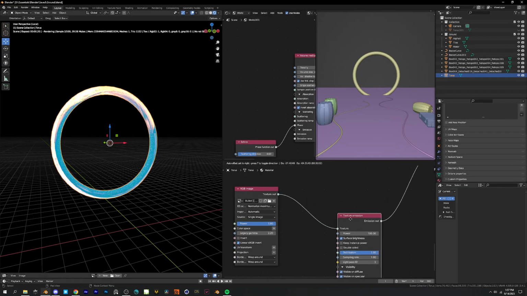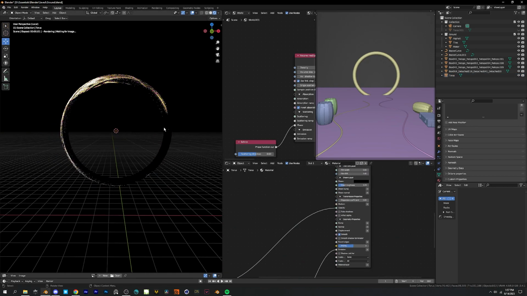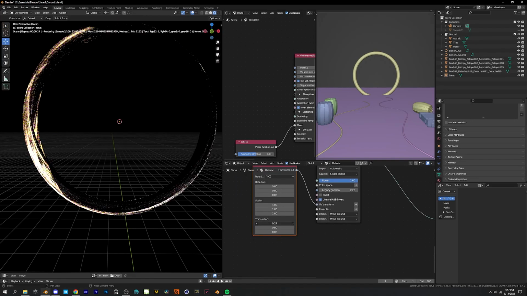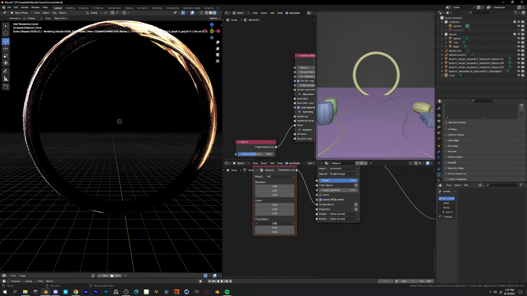Connect the image to the Emission and Opacity channel. Then you should get something like this, and use the Transform node to get more unique looks by adjusting the scale and rotation of the image texture.